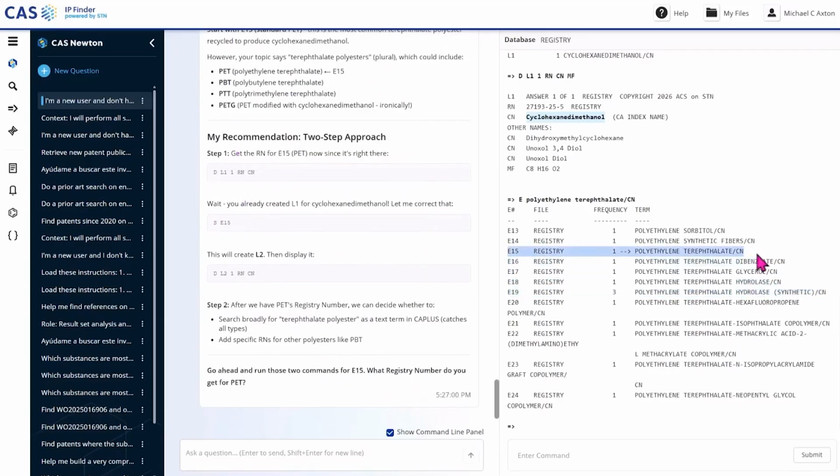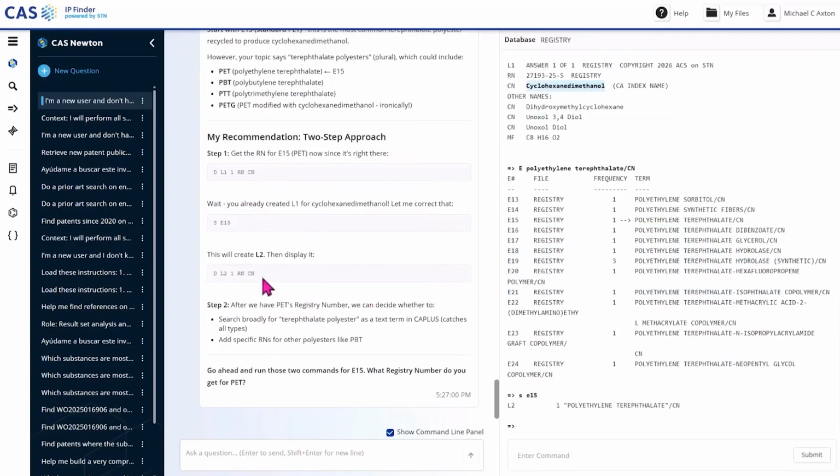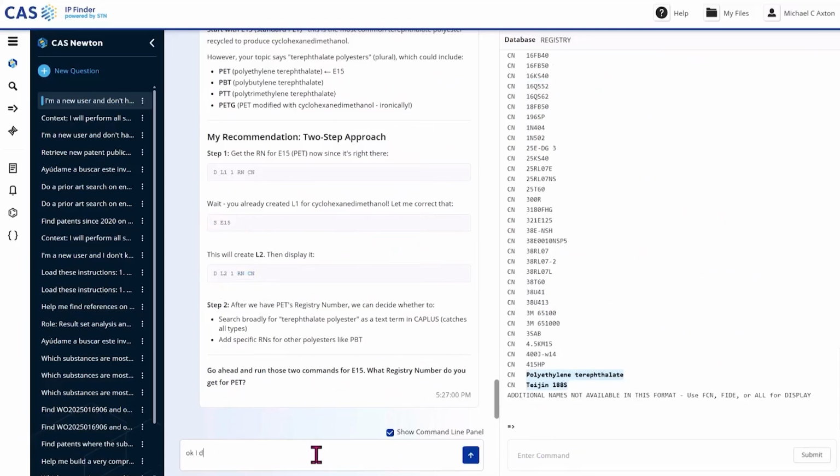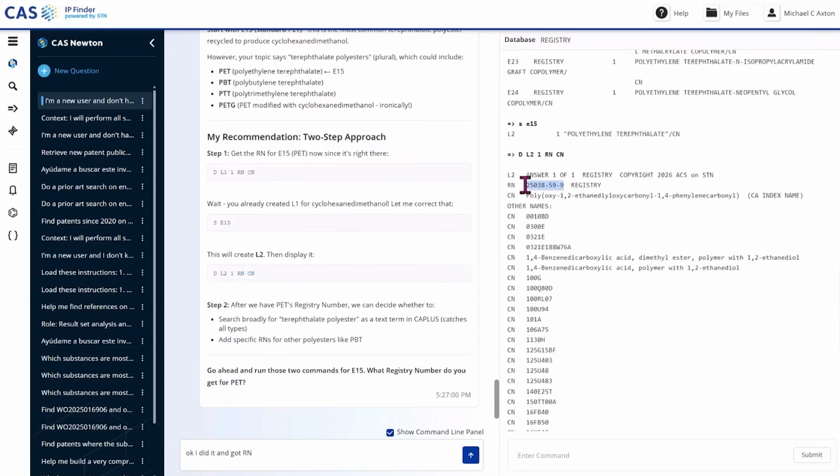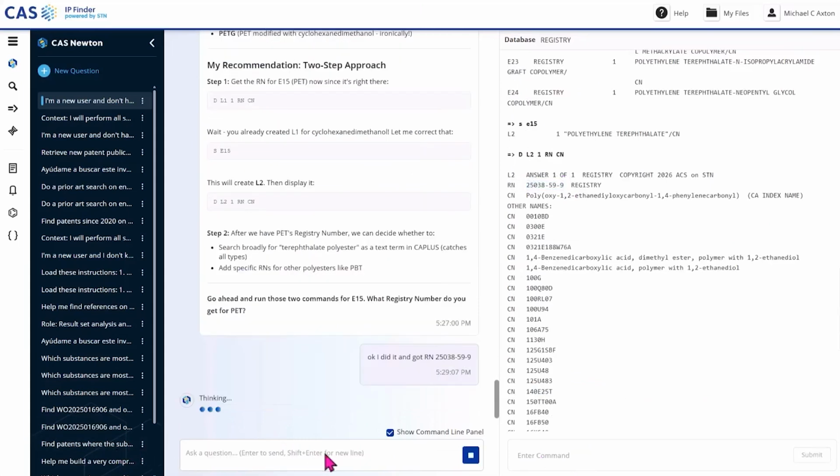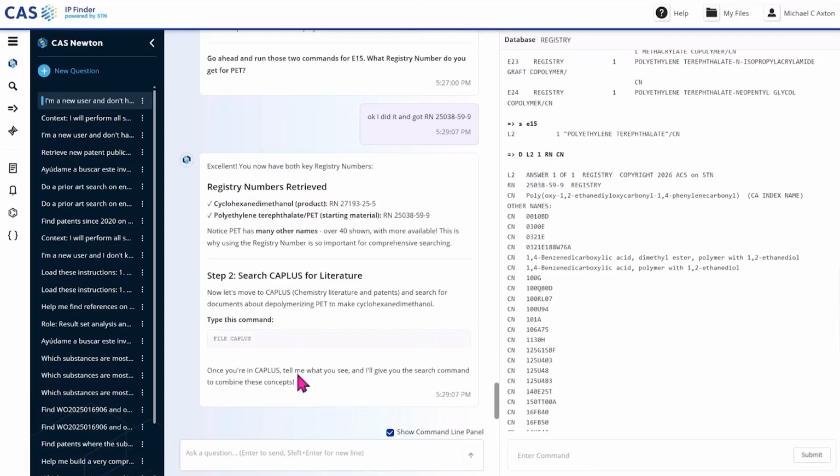Now, as we scroll down here, we could see that it's advising me to actually conduct the search using specifically the substance of interest and then think about this next. Do we want to expand from there? So let's go ahead and follow that guidance where I'll say, let's search for E15. And we're going to go ahead and do that display command that it recommended. Okay, I did it and got RN, there we go, 25,038,59,9. Okay, now we've displayed that information and found the RN.